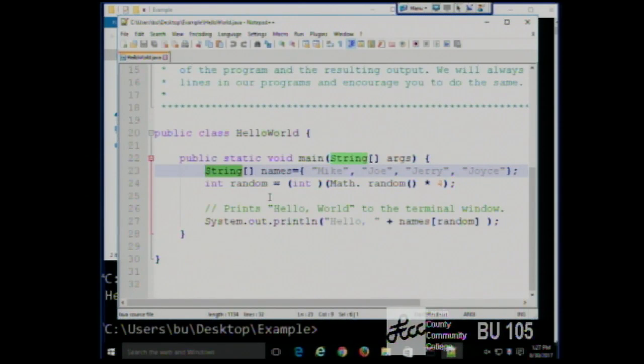So names are definitely strings. This is saying I have a string array. That's what the two brackets after it mean, that it's an array. The name of the array is names, so that's the name of the list. And the list consists of, again, here's another use of brackets to define an array, four names: Mike, Joe, Jerry, and Joyce. Okay?